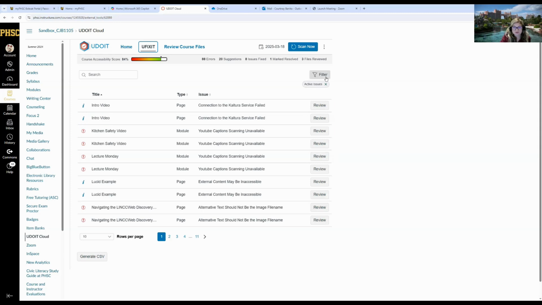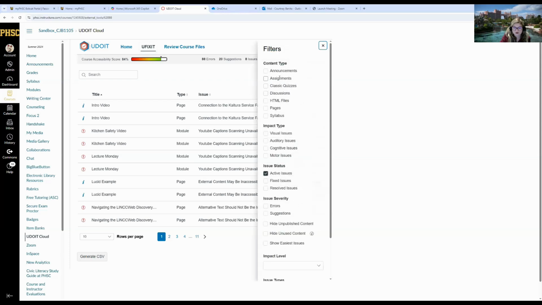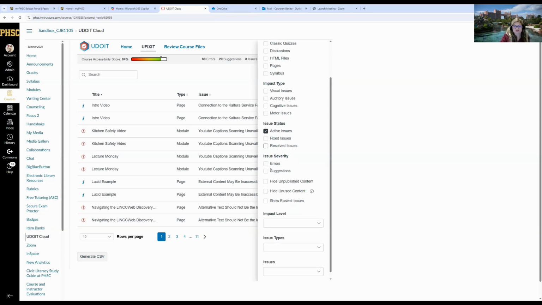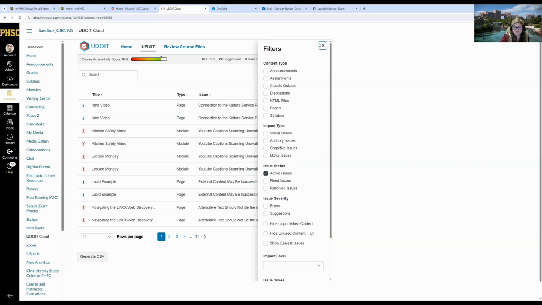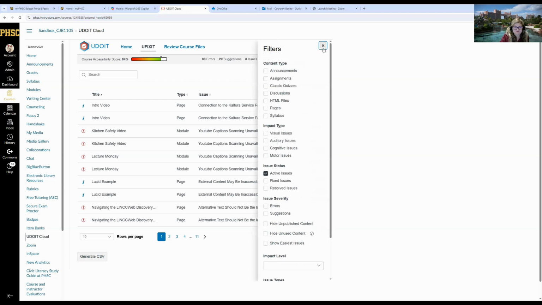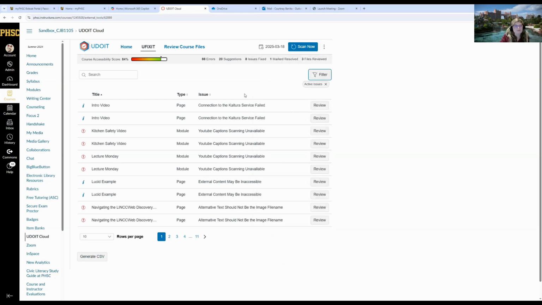You can use the filter tool over here to filter out the content type, the impact type, the issues that may need to be resolved. Maybe you want to see how many issues were actually fixed. And then of course the severity. So you can see the errors are listed first, suggestions are listed second, errors are the most severe to fix, right? And so you can do this filtering. Like if you have 88 errors, I'm just going to need to filter out and find the errors for a quick fix.